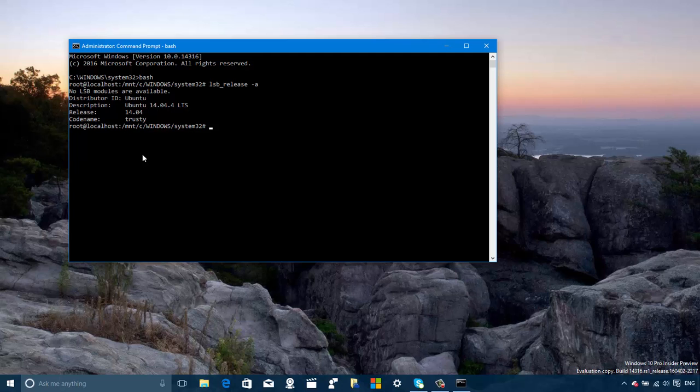After you've done the steps, you'll be able to run Linux commands natively on Windows 10.